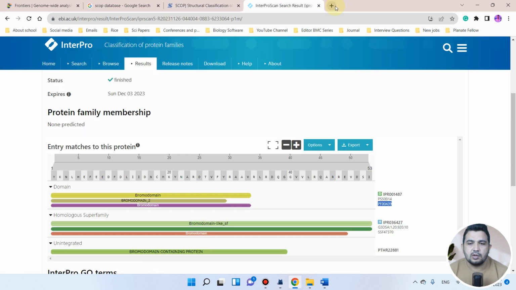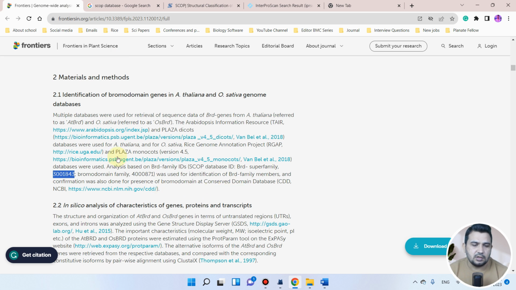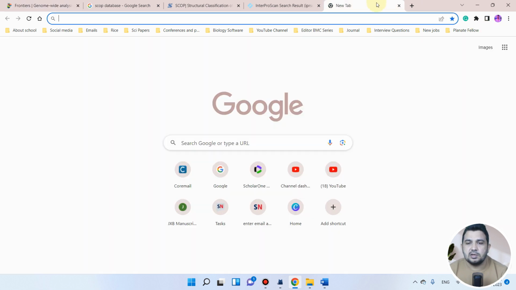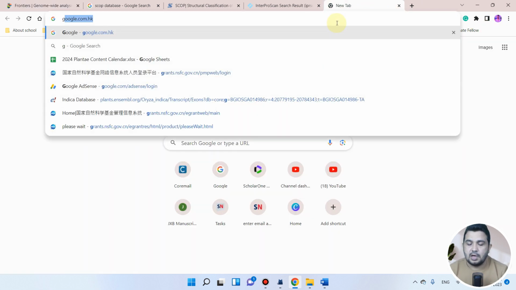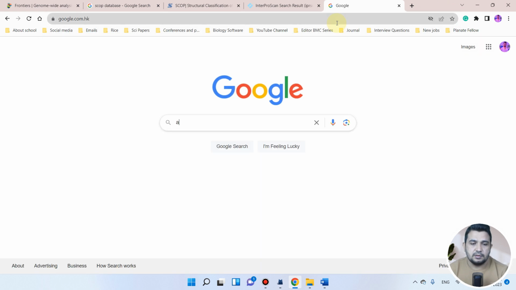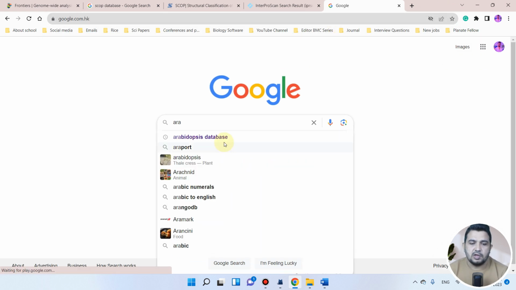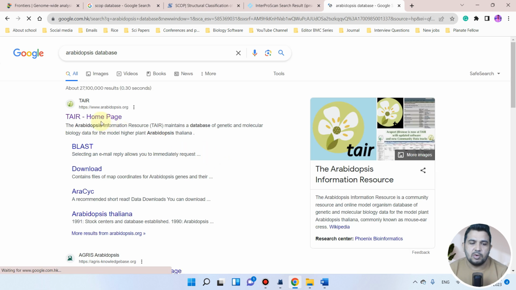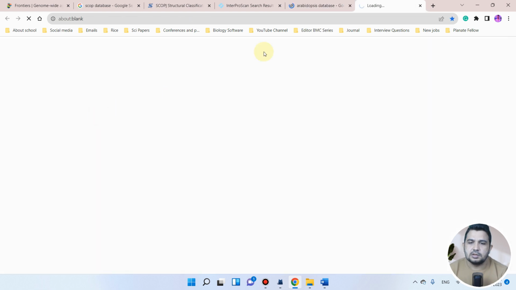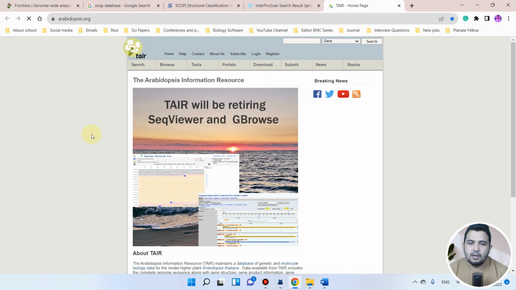So now we can go to that rice database. Here you can see they have mentioned that the analysis was based on the BRD family IDs, and this ID was used for identification of BRD family members, using the Arabidopsis database. So we can simply go here and open the Arabidopsis database. We can use the Arabidopsis database, and here is the Arabidopsis database.